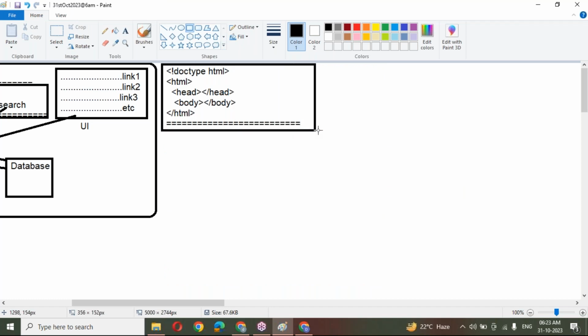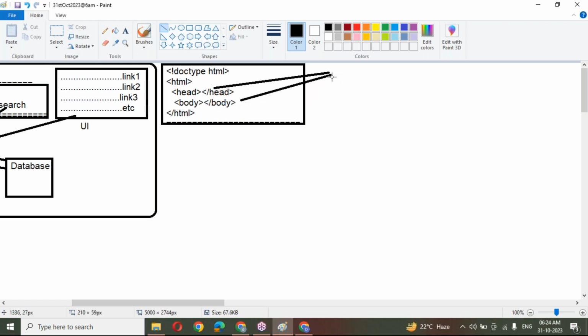Doc type, HTML, head and body is the standard code for the HTML page. Doc type is the document type. The head tag is used to write our header information. The body tag is used to write the body part of our HTML page.